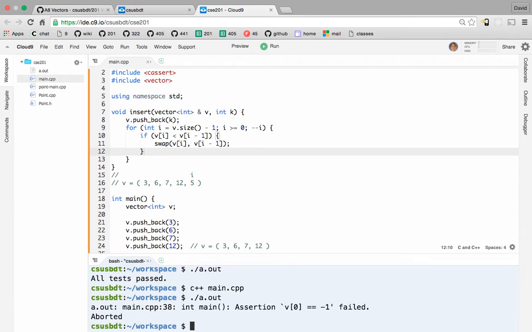So the code doesn't crash. It doesn't say, oh, index out of bounds. It just computes v of minus 1. What's v of minus 1? It's the 4 bytes preceding the beginning of the array. The vector, just like the array, the values are guaranteed to be represented in memory using contiguous memory. So the elements are contiguous. They're touching each other.